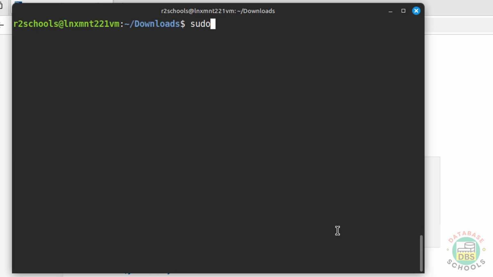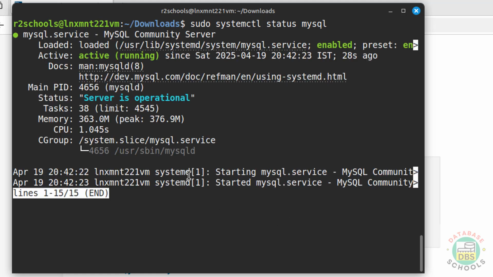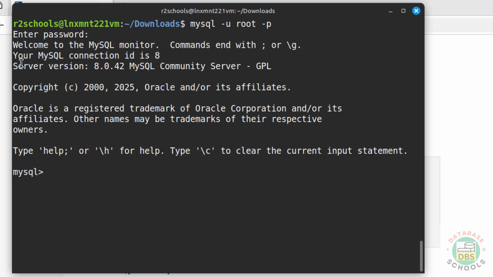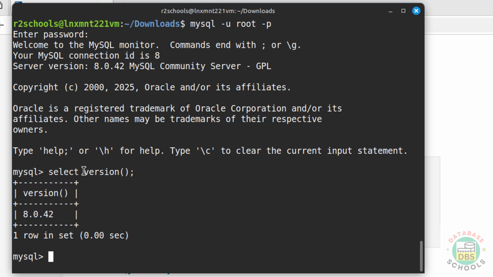Ctrl+L. Verify the status: sudo systemctl status mysql, hit enter. See, MySQL service is running and it is enabled. Q to quit, Ctrl+L. Now connect to MySQL Server: mysql -u root -p, provide the password that we have set for the root account. See, we have connected to MySQL Server 8.0.42. We can also verify the version of the MySQL Server by running the command select version(). See, we have installed MySQL Server 8.0.42.